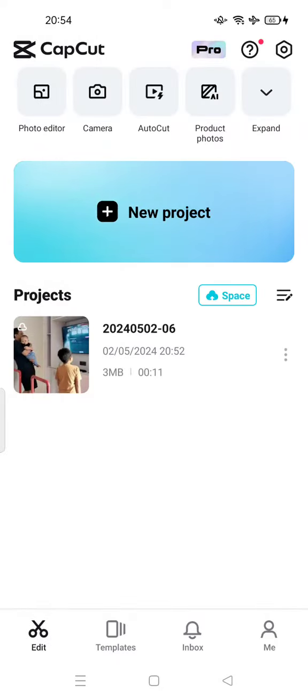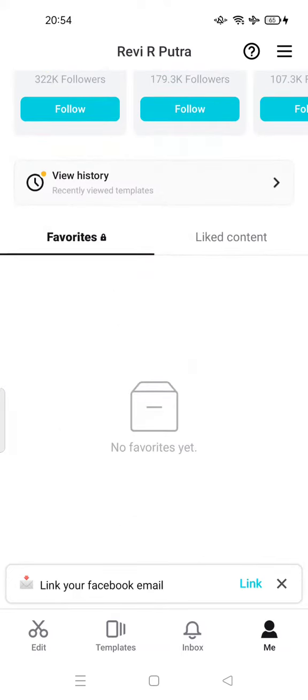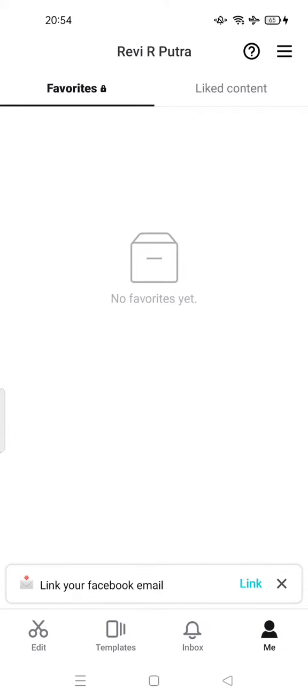And done. Your project is already backed up, and now you can open the PC version of CapCut and make sure you sign in with the same account as your mobile version. So please feel free to try.